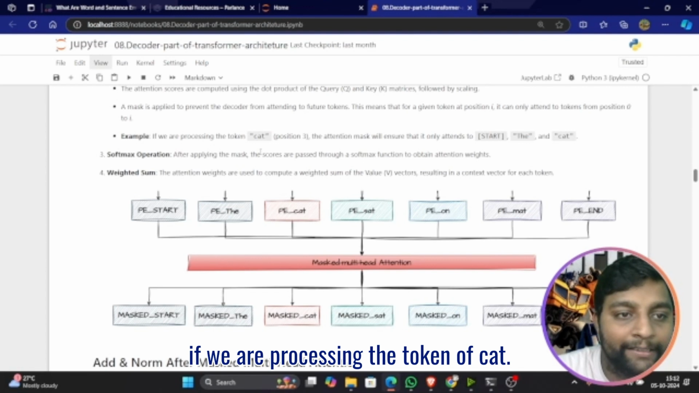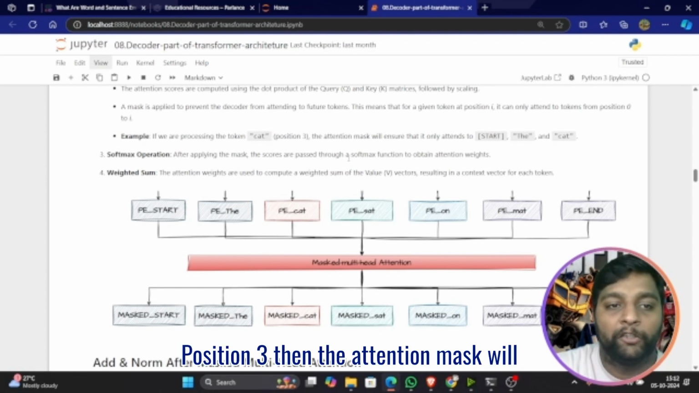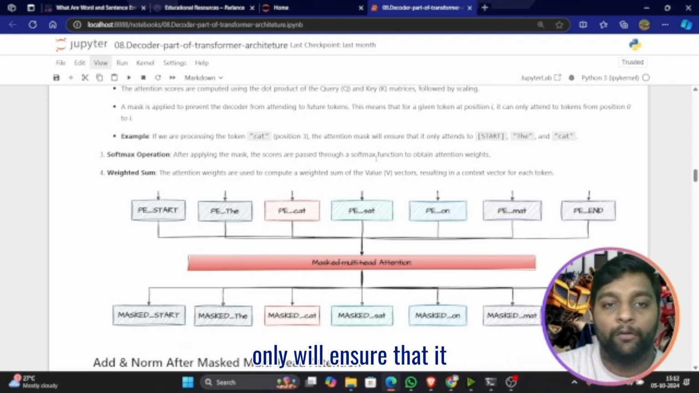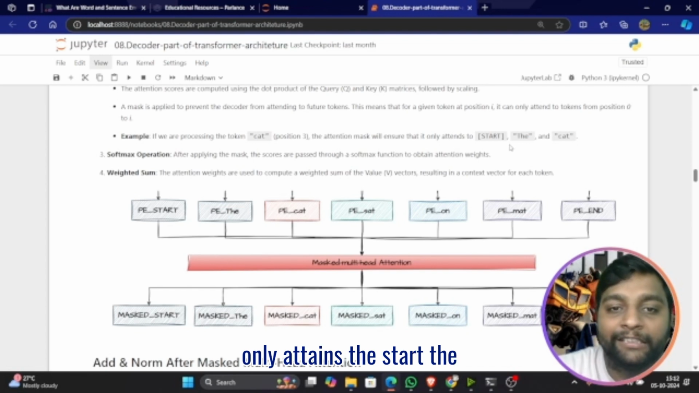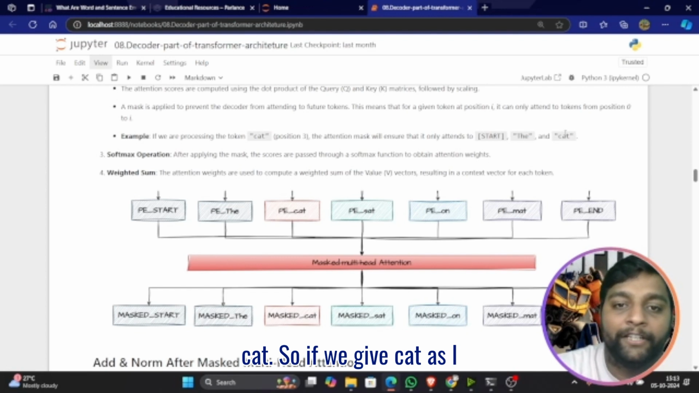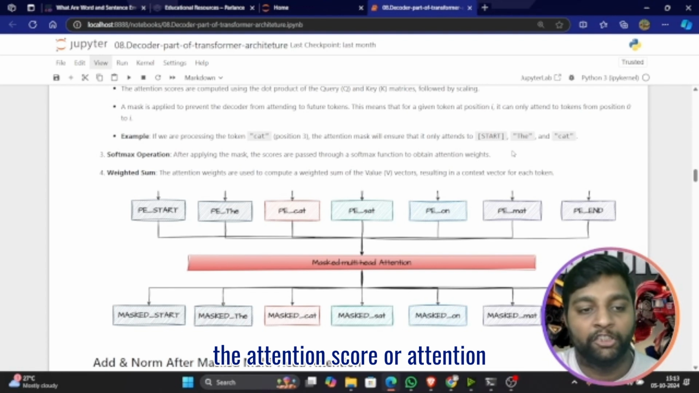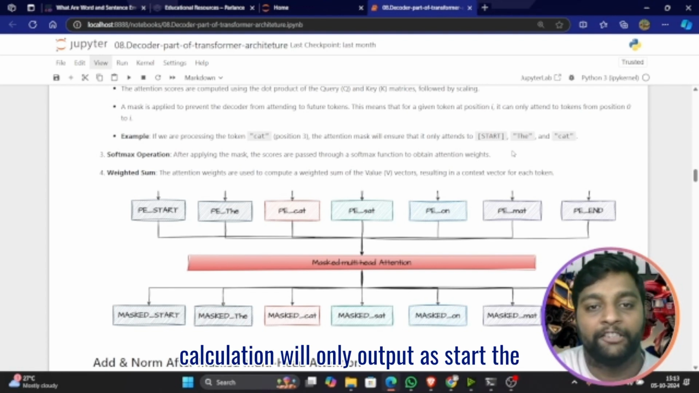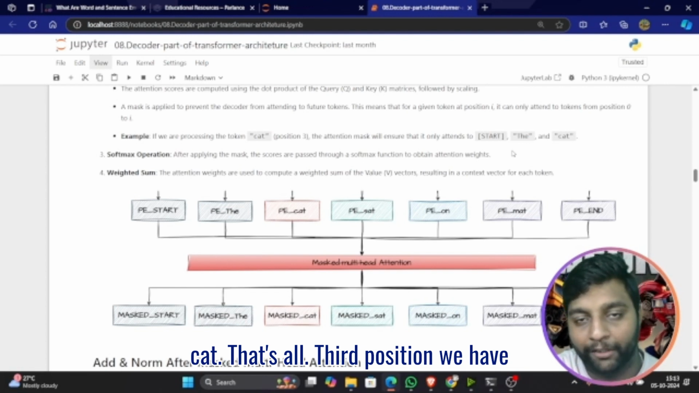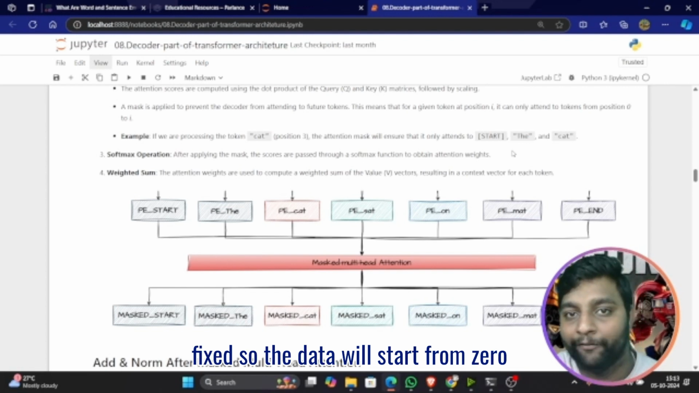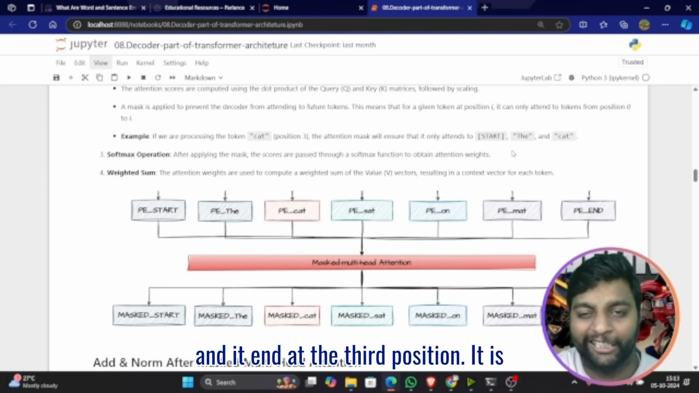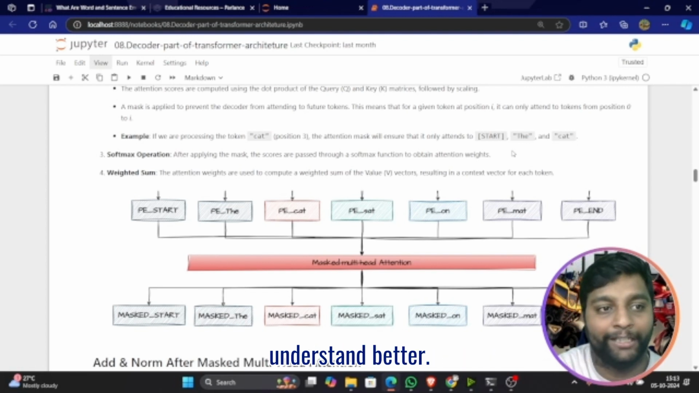If we are processing the token cat at position 3, then the attention mask will ensure that it only attends to start, the, cat. So if we give cat as i, it will make sure that the attention calculation will only output start, the, cat. That's all. Third position we have fixed, so the data will start from 0 and end at the third position. It is similar to indexing, you can say, to understand better.